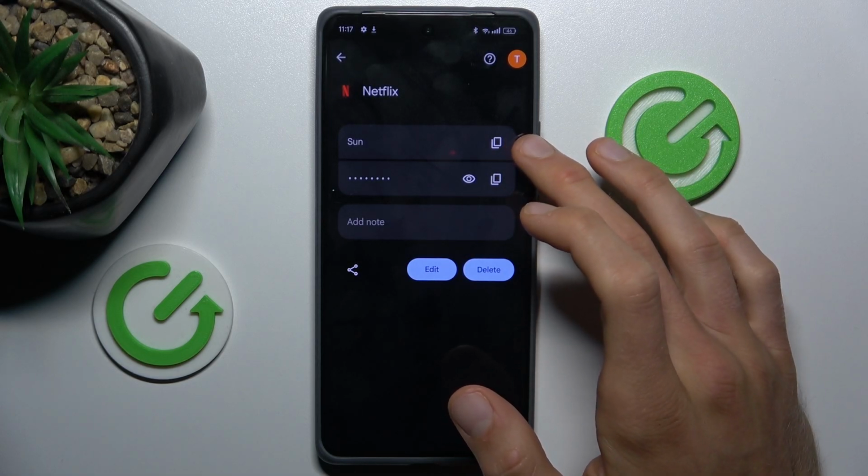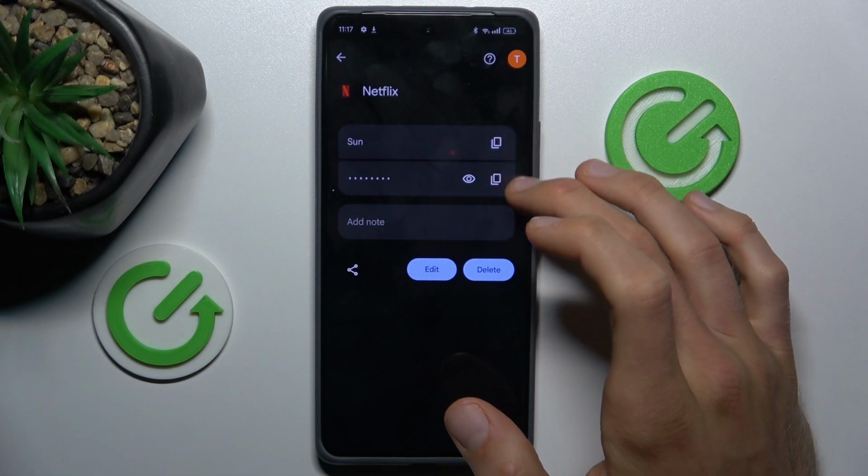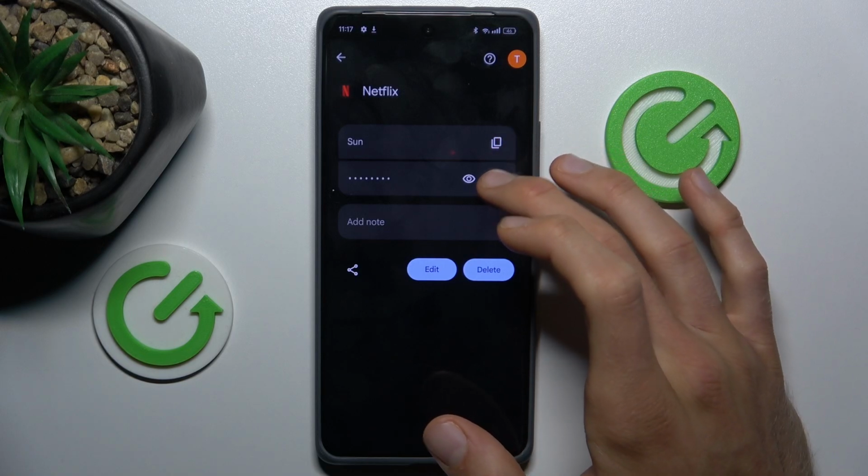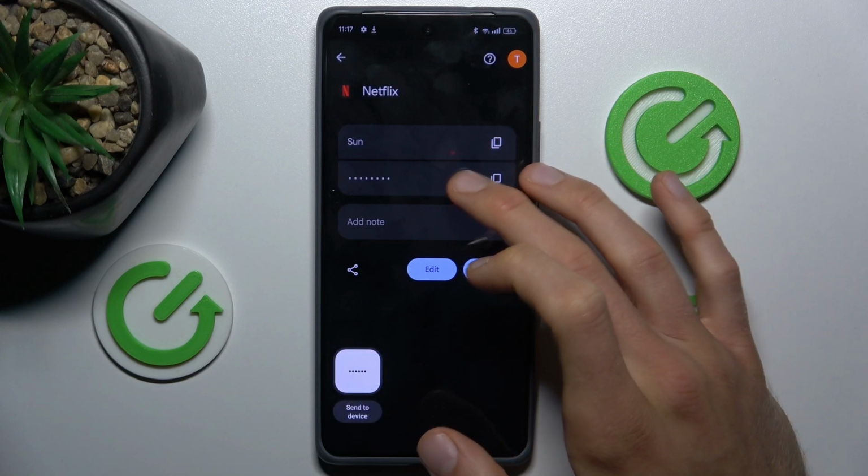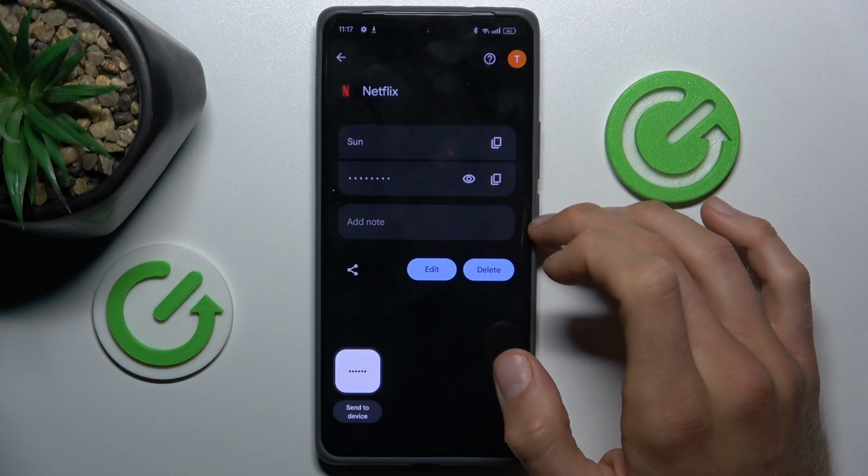To manage it, click on it and enter your lock screen to get connected to it. After that, you can copy the email, username and password when you choose this first icon. But if you press this icon, our smartphone shows us the password.